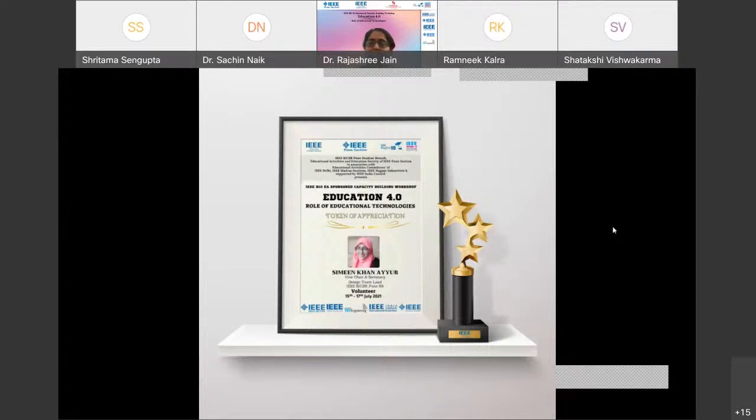This memento is presented to Mr. Vaikun Goel, Registration Team. This memento is presented to Ms. Simeen Khan Ayub, Vice Chair and Secretary, Design Team Lead, IEEE SICSR Pune Student Branch.